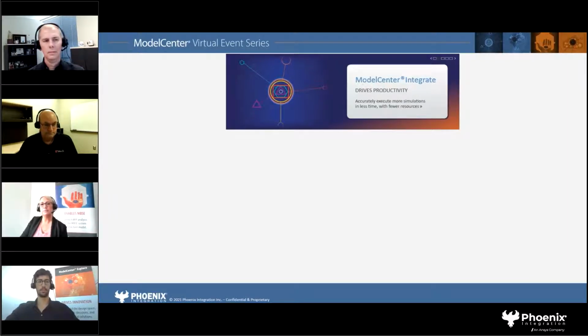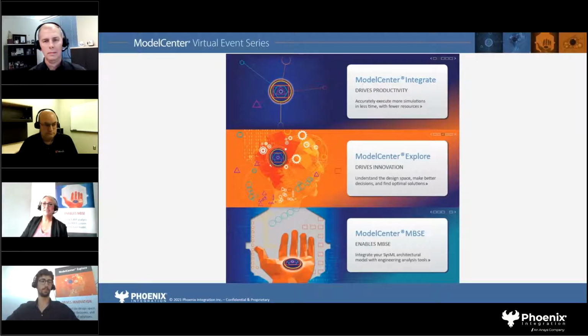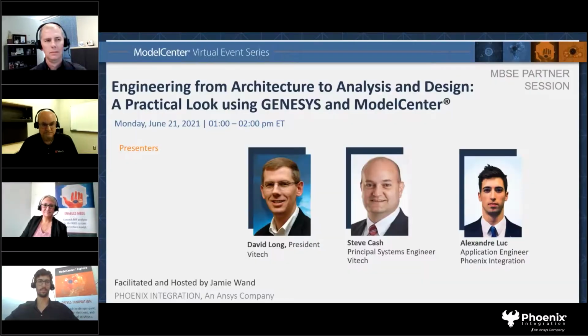Model Center Integrate drives productivity, allowing you to automate your software tools and tie them together across the network, whether locally or globally, into an automated workflow. Model Center Explore drives innovation, exploring your design space and viewing design alternatives to deliver the best solution. And Model Center MBSE connects MBSE systems models to engineering analysis, validating system requirements throughout the design cycle. This unlocks the promise of MBSE. And looking at this next slide, you can see an example of a lot of organizations that are using either one or all of these different capabilities of Model Center.